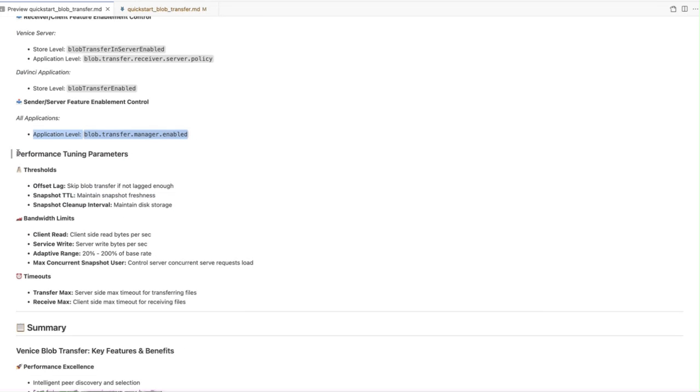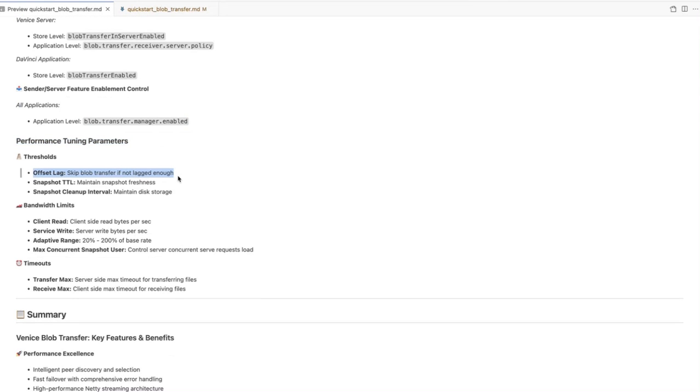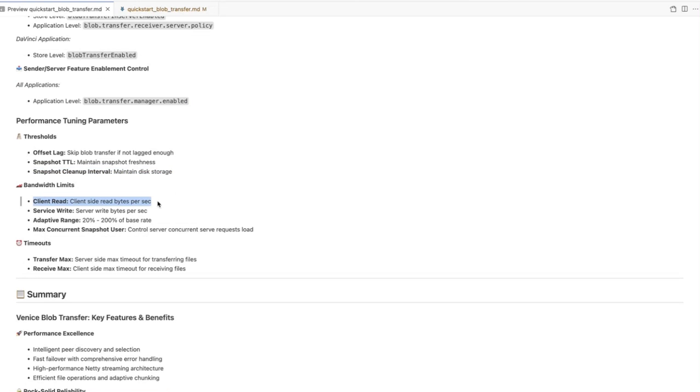And there are some tunable features. One is offset lag. At the beginning of Blob transfer, it will check the current offset. If it's not lagging enough, then there's no need to do the Blob transfer. It can just directly do the Kafka ingestion to fill the gap. And also there is snapshot freshness and how frequently we do the snapshot cleanup. We also have client side read and server side write speed control through the Netty global throttle handler, and it has an adaptive range to dynamically change the speed.